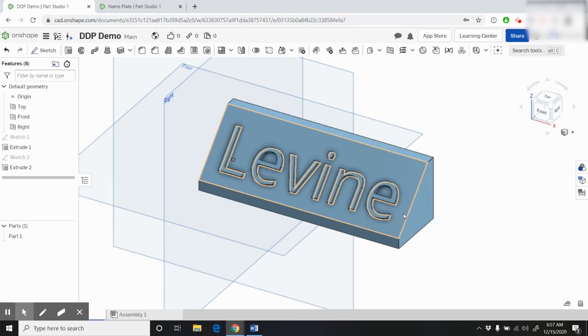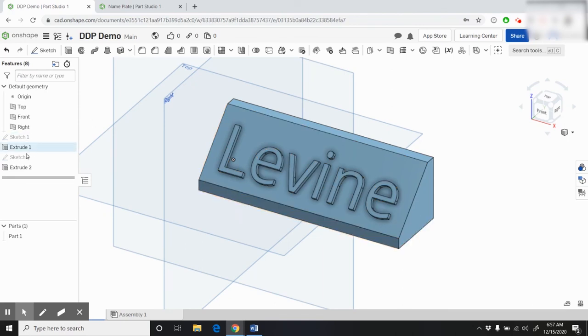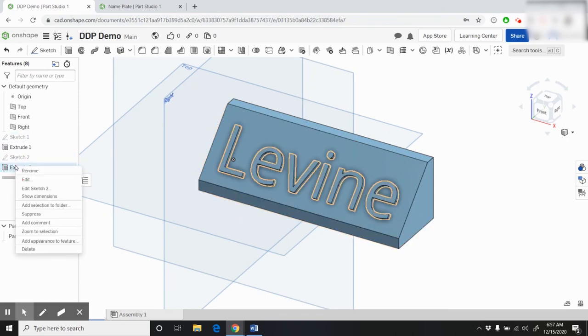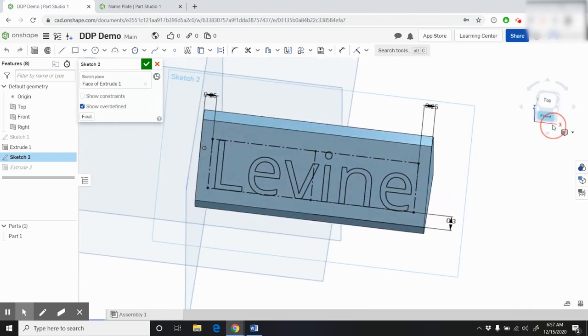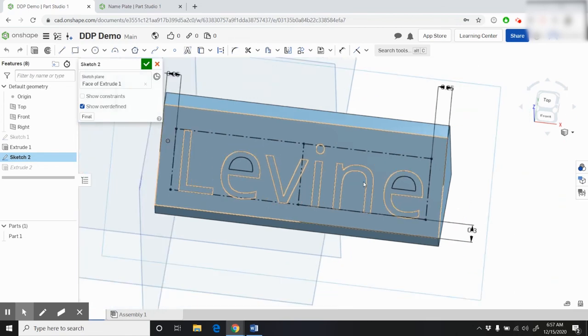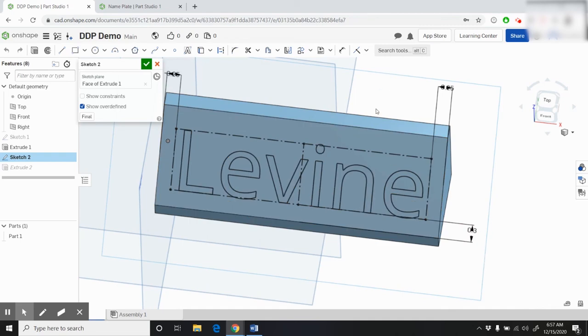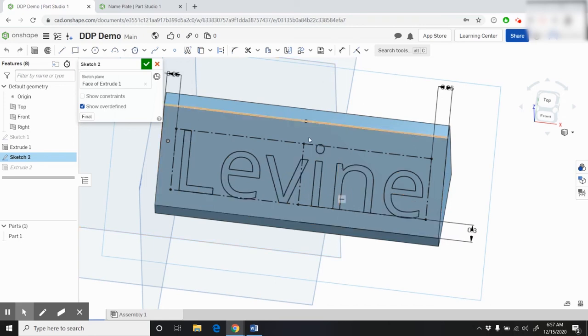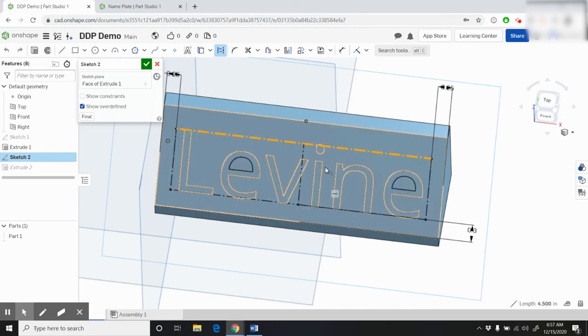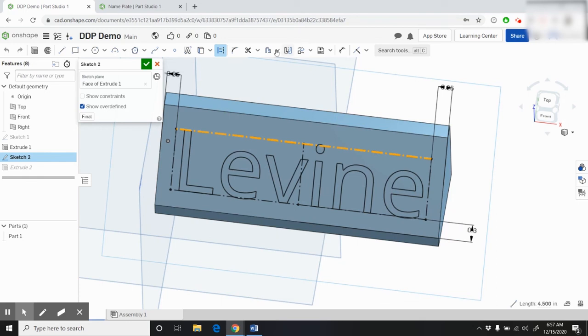Now let's say I needed to change something in the text. I can right click on extrude, and I can edit sketch, which is what I started with. And now I have my sketch visible again. Now, something that happened to one of my students the other day was the text was facing the wrong way. You can move text by just dragging it, but rotate isn't like that. So if I want to rotate this, up on the top here, there's a drop down.